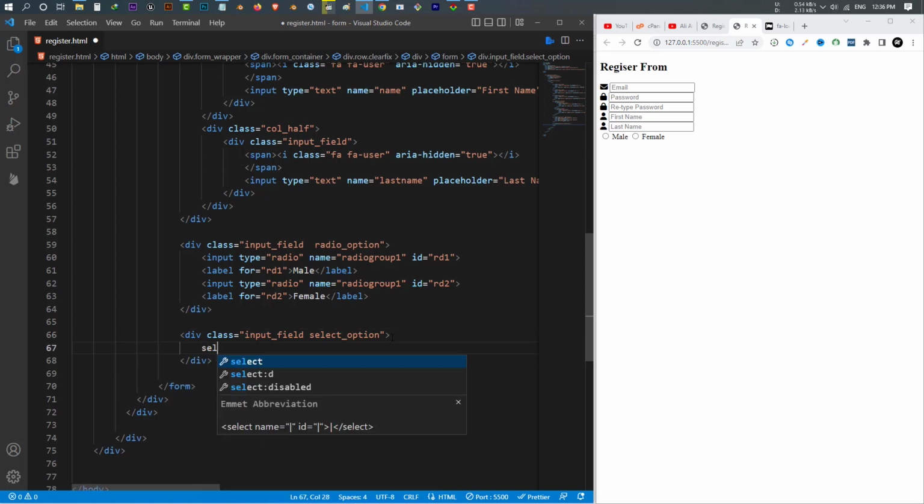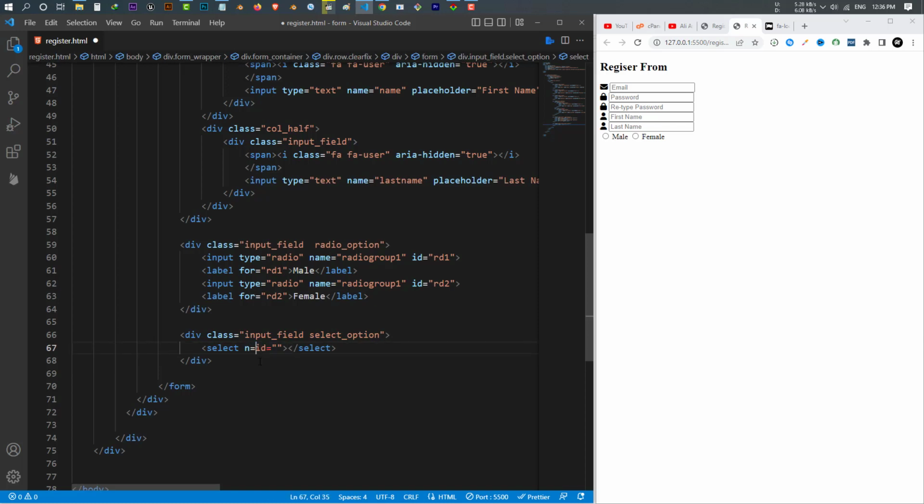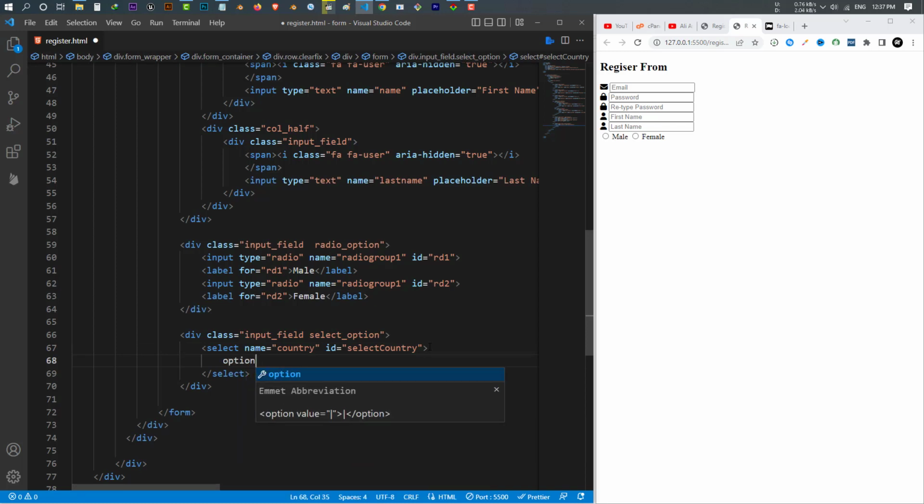I make a select, and I didn't need the name at the moment, or maybe give it a name of country, and I give it an ID. The ID is very important. I call it select country. Inside this select I make an option. I don't give it a value because this is the default. I say select a country.